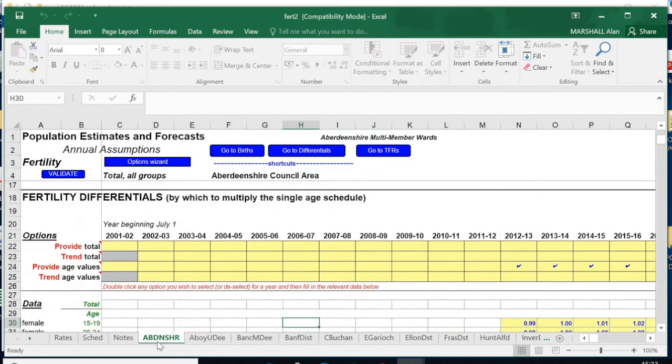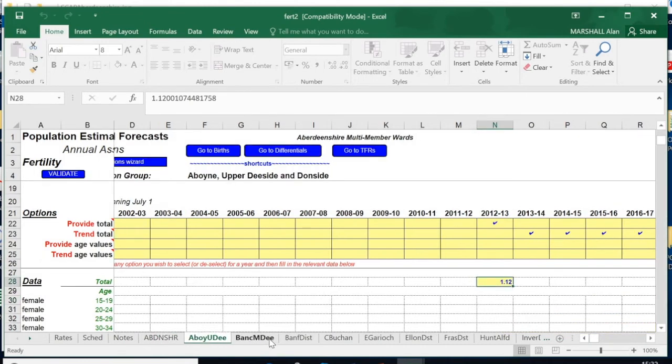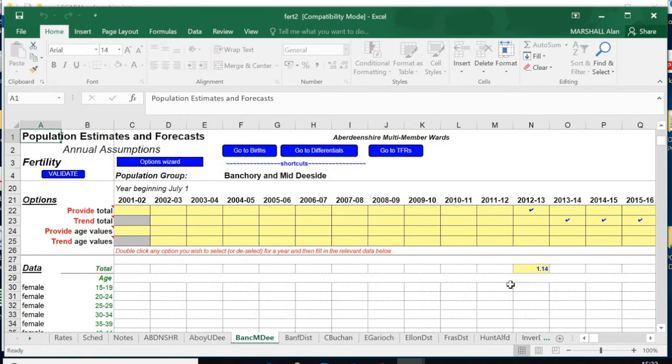If we look at the Aberdeenshire sheet, we can see that there are also some differentials here. And this differential is capturing the trend in fertility that is expected across Aberdeenshire. So that's capturing an assumption about change in fertility over time at the council area level. And that same time trend is applied to each of our sub-council areas. If we look at another sub-council area, we can see here in this sub-council area we've also got higher fertility than in the national schedule.